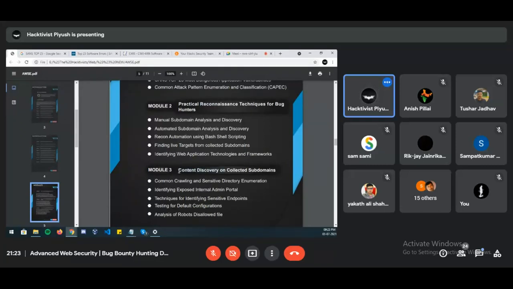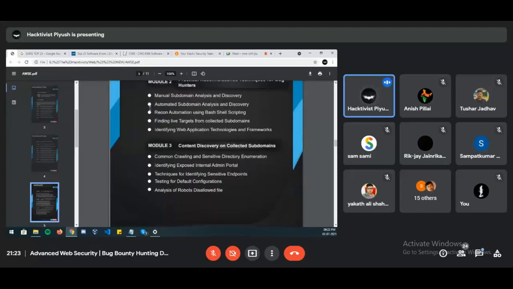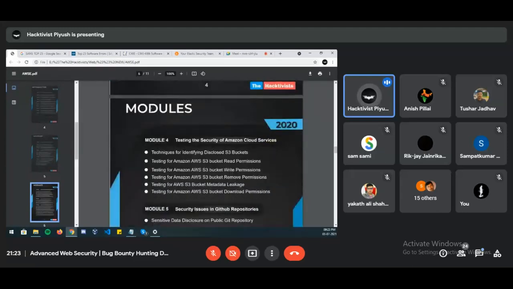Because until this particular module, we'll be going through the application, looking at the application, exploring the application. That's what you can say. Exploring the application. Then coming to the fourth module.